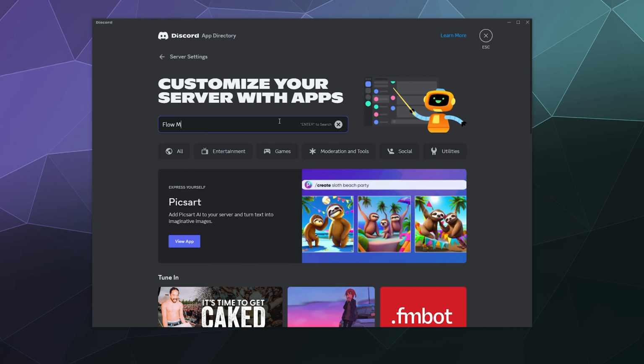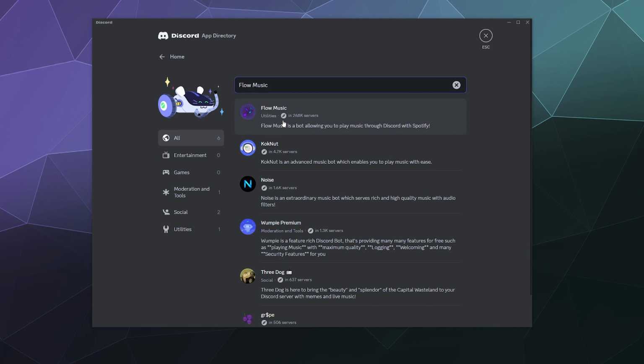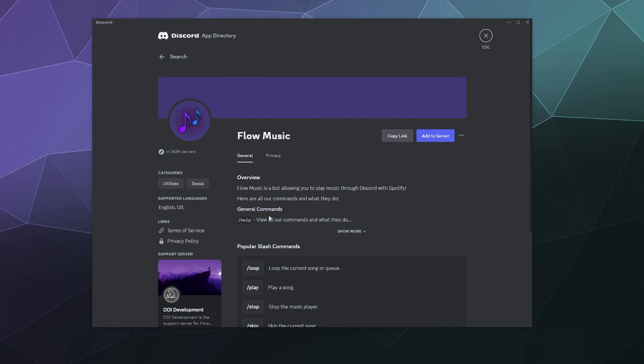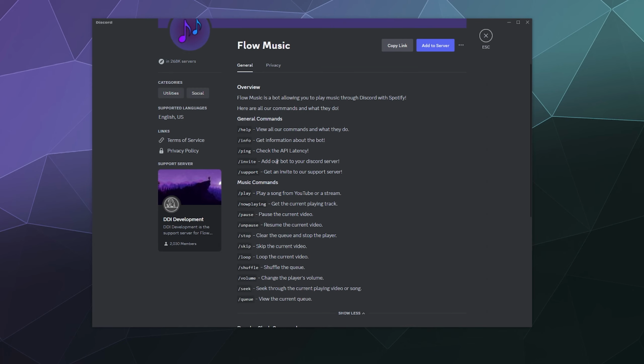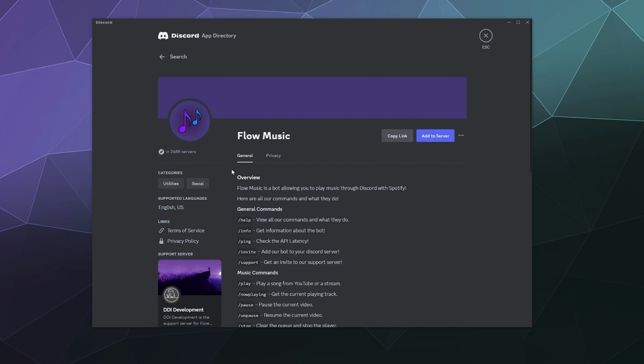We'll just type in Flow Music. You can tell it's Flow Music because it's listed under utilities, funny enough, and it's also got this purple logo with 2 music notes. We'll click on that, and it gives you info that allows you to discover music through Discord with Spotify. It also has information on all of its commands. These are literally all of its commands, so you don't have to worry about remembering a big long sequence of stuff. It's really just the music playing basics, and this one currently runs on around 268,000 servers.